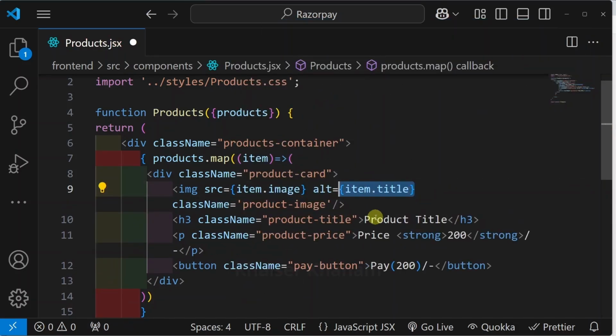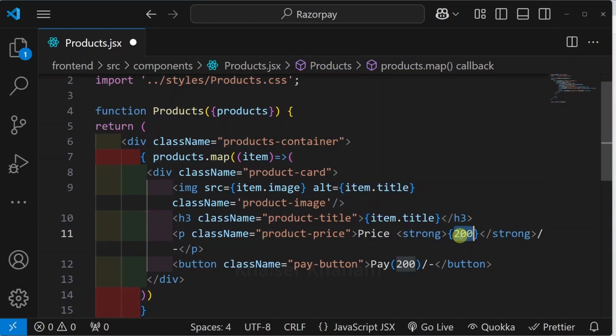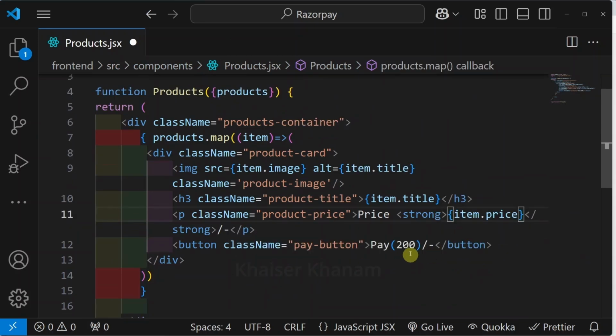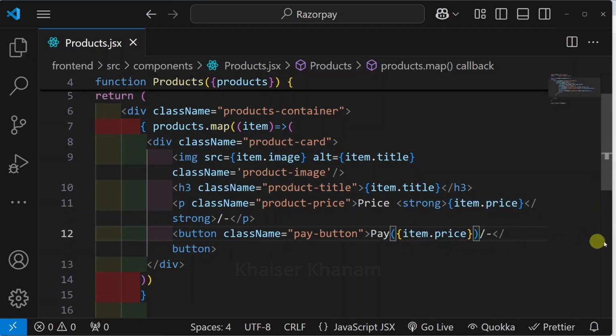Same thing I will copy. Here I will be pasting. In place of this, I will be writing item.price, and here also I will copy this entire thing. In place of this, I'm just going to paste.